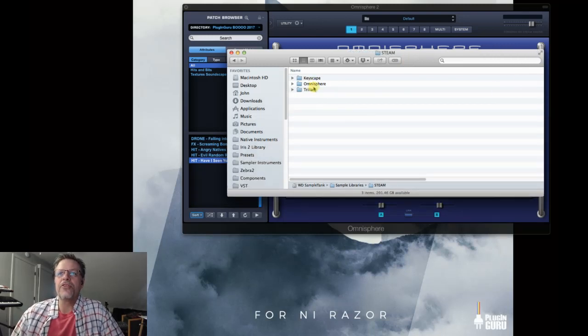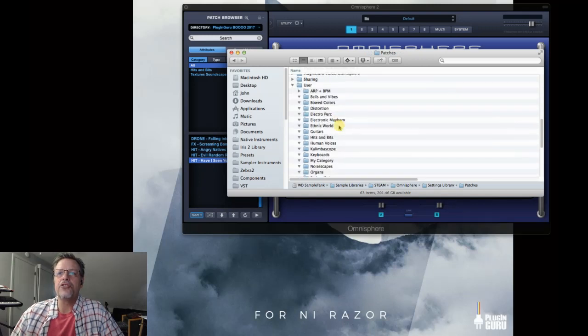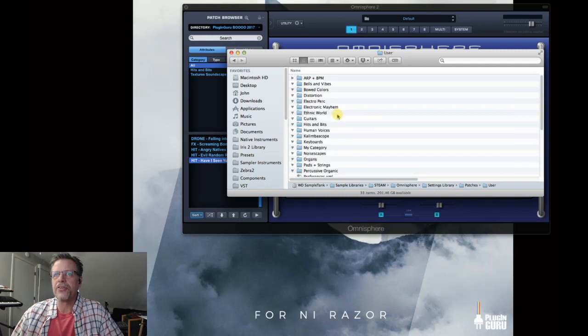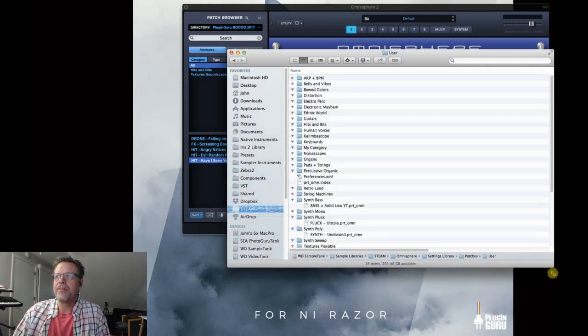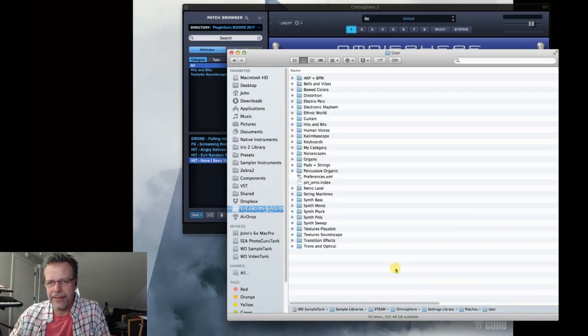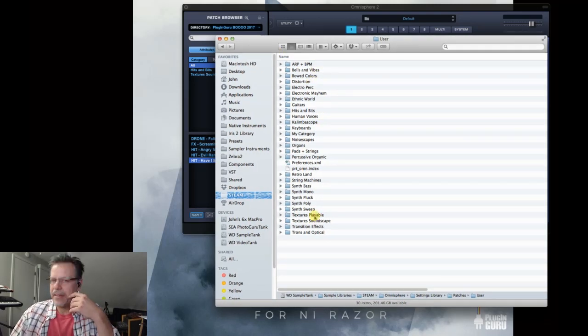When you go to the Omnisphere folder and you open this and you go to the settings library, say patches, down here you should have a user folder, and when you open the user folder, it should have these folders in it. We had a case where I saw a screenshot and someone's user folder had his name for a folder. And that's not what you want.